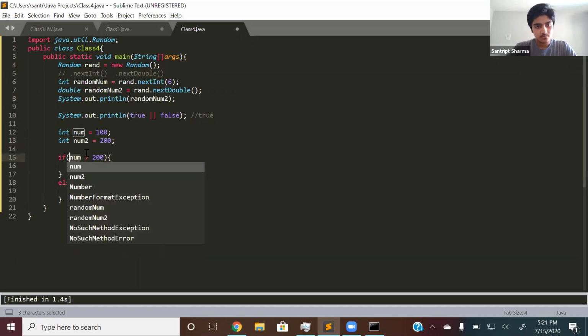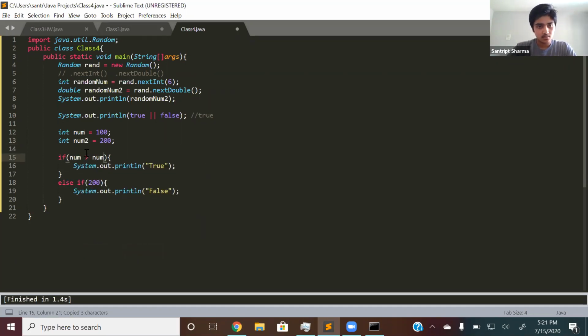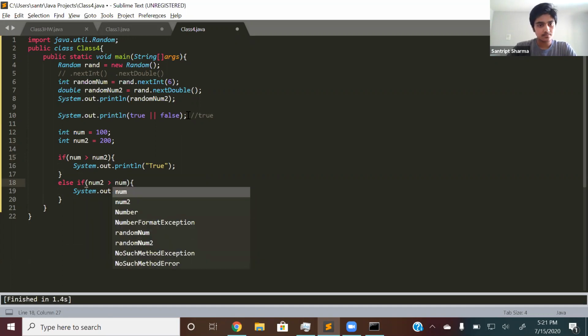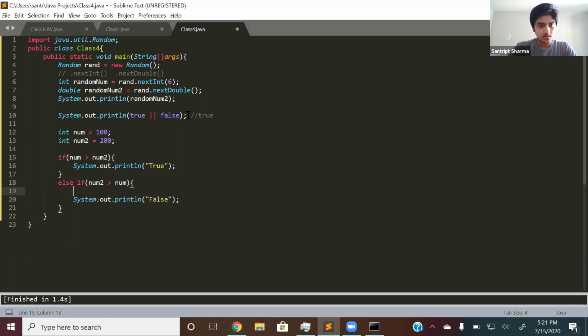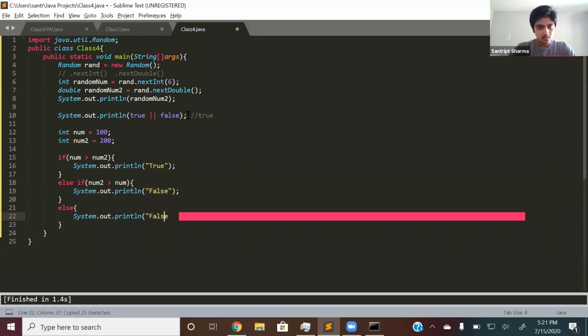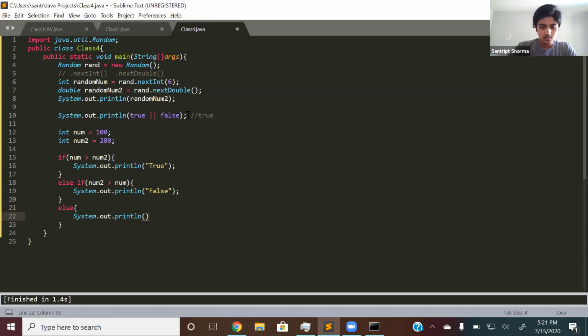if num is greater than num2, then print out true, else if num2 is greater than num, then print out false, and then else system.out.println, they are equal.